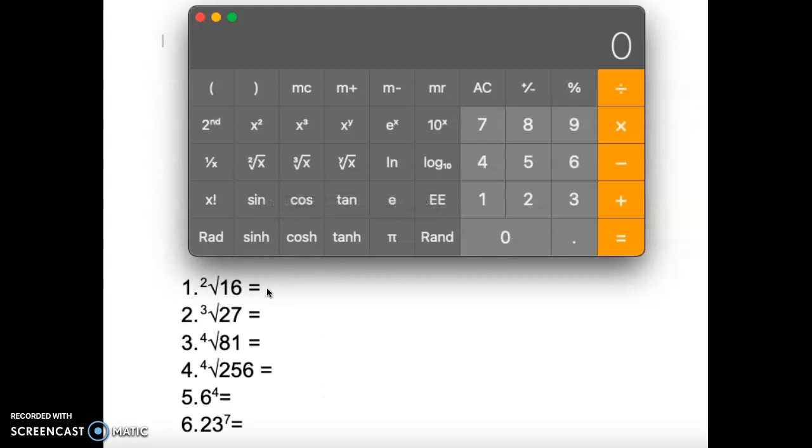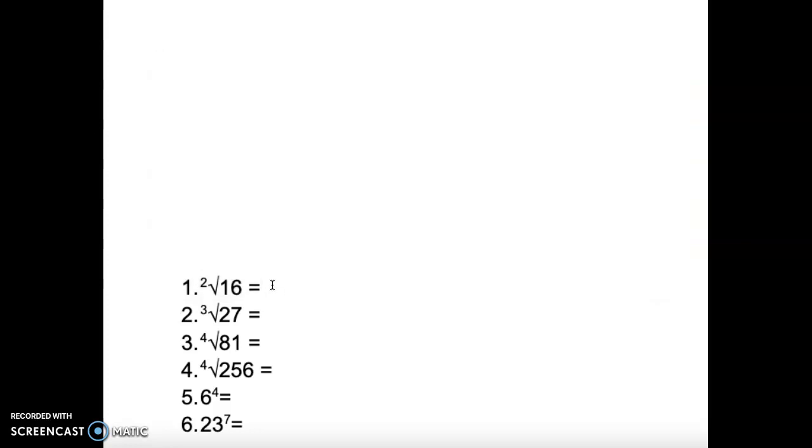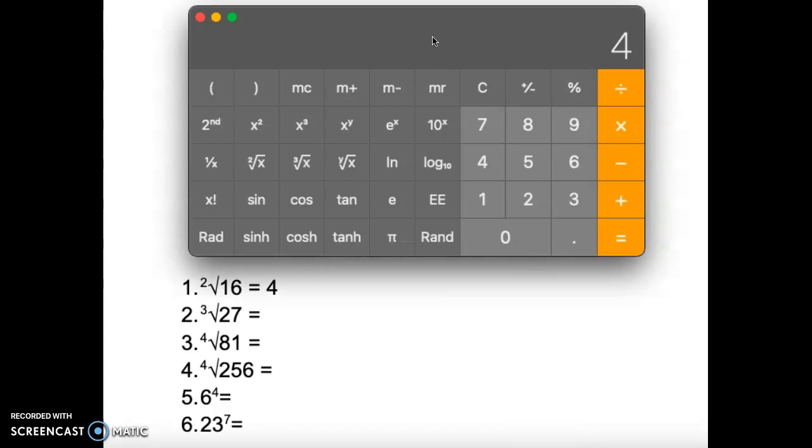So we're going to do the square root of 16. What you're going to do is put the radicand number in first. That's the number underneath or after the root symbol. For this one, it's 16. Put in 16 and then press the square root button, and that is 4. So the answer is 4.